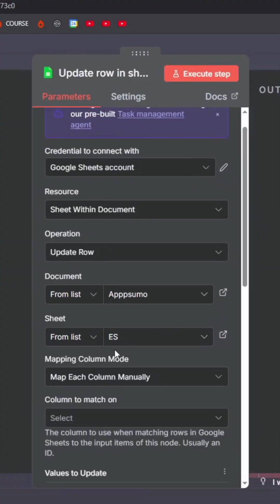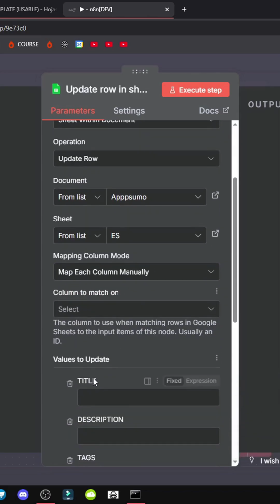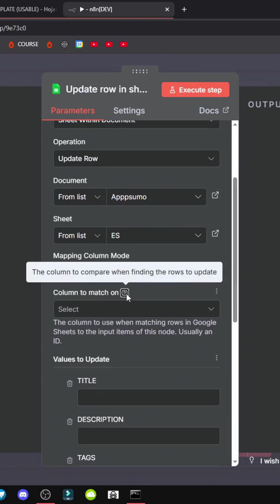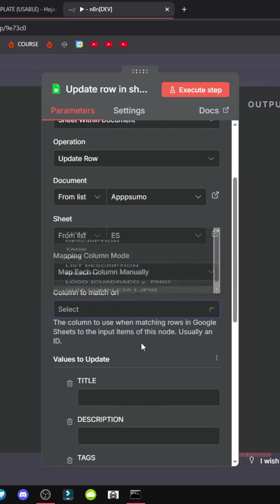Here it says, mapping the column, okay? How will we map the column? By setting a value for each column or auto-mapping data that syncs with Google Sheets column. That's up to each person to choose. It says, the column to configure. It means which column to compare for updating information. We'd select the column from which we want to extract the data, and so on.